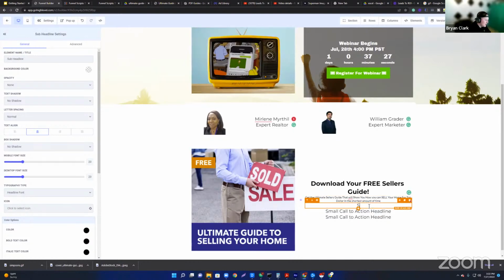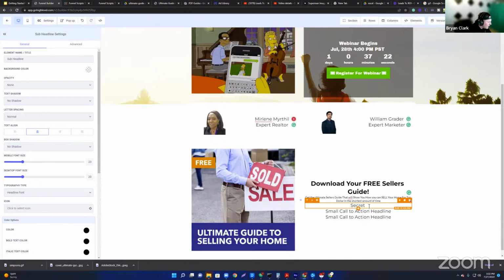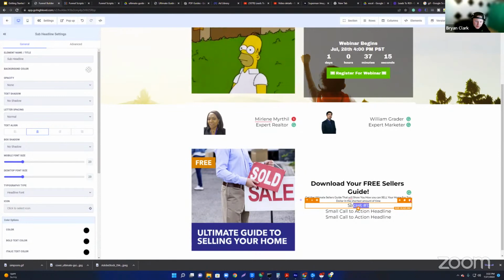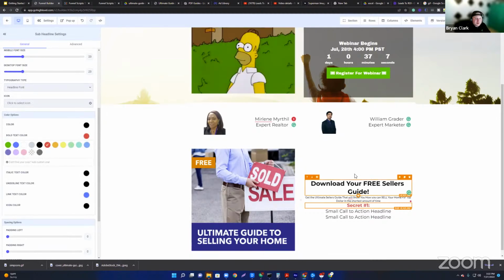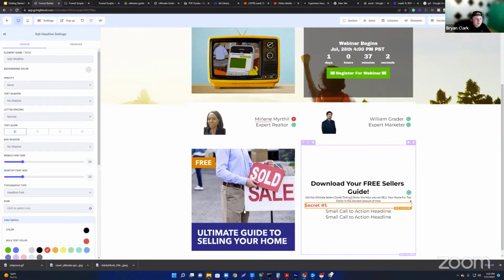All right, then we had secret number one. Let's go ahead and bold this. Let's make that bold a different color. So we want the bold to be red. So secret number one. And I also want this to be moved to the left. I want all of these to be moved to the left so that everything looks uniform and it's not all just centered.